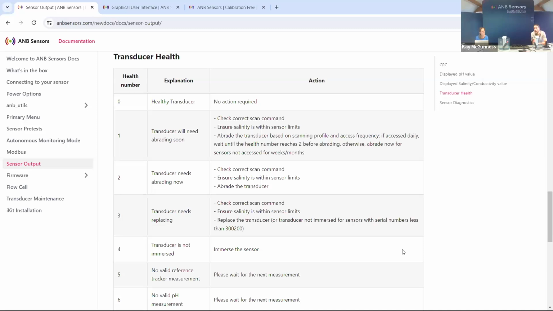The 4 is really interesting because it's the immersion detect sign. When you turn on the sensor, it does an immersion check. If it is not immersed, then a 4 will be immediately returned in the transducer health number, and the sensor will go into sleep mode. So it's an immediate response to whatever scenario is occurring in front of it.